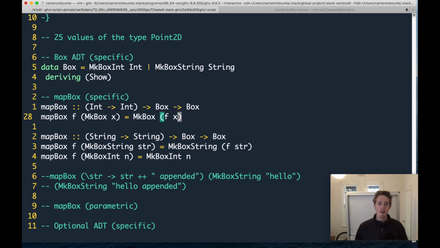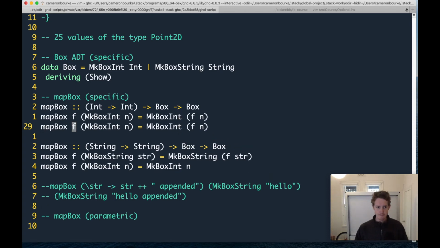And so that means likewise over here, we can't just say make box anymore because the constructor has changed to make box int. There is no value constructor of make box. There's only make box int and make box string. So we say make box int and we get our n here, and we call make box int with the f applied to the value n. But it's kind of like the opposite here. If we get a string, when you call make box int, we just want to wrap it back up. We don't want to touch it because we can't touch it.